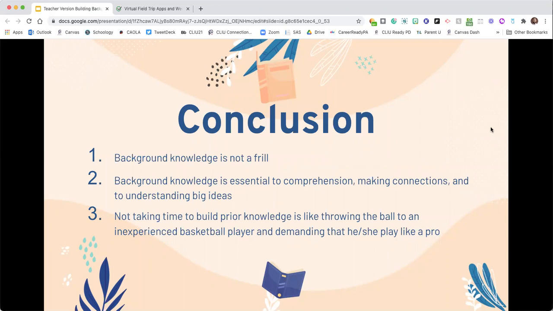So if the students have never heard about this topic before and you just expect them to read it, understand it, digest it, and truly get a deep understanding of your content, it's just not going to happen because they don't have that prior knowledge.